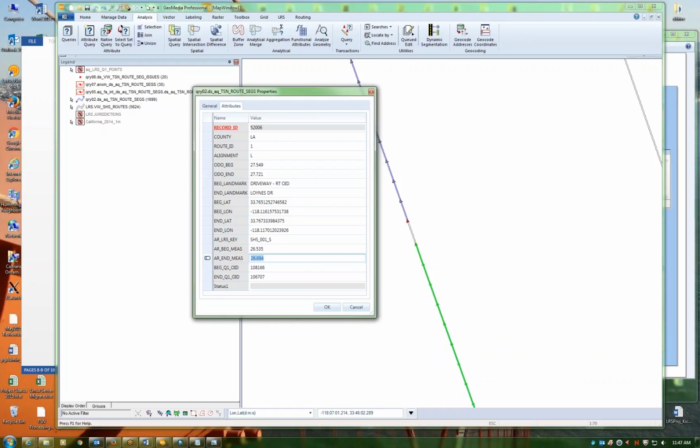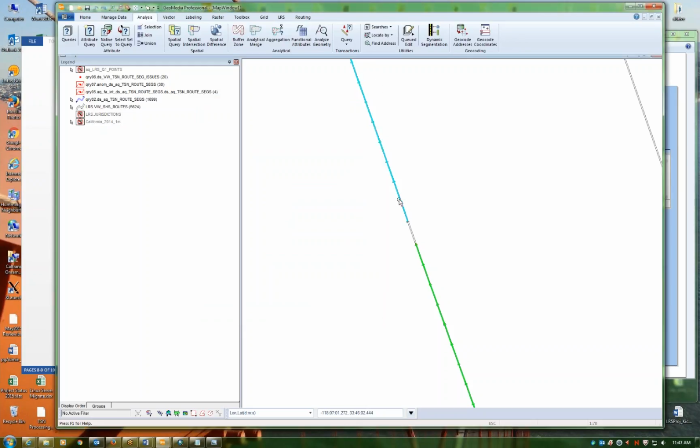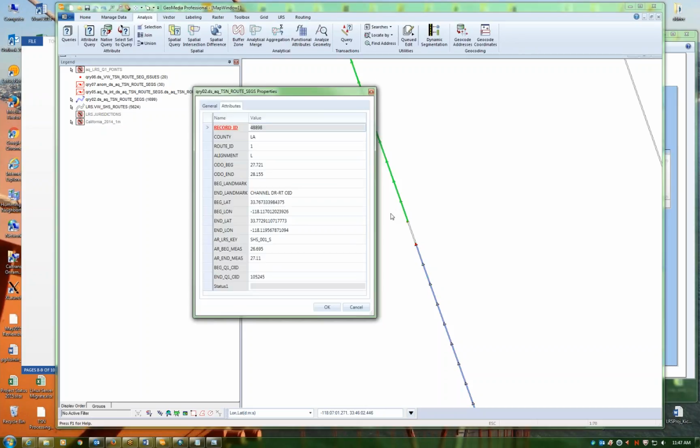So okay, 26,694 for that one. Let's see what the measure is for the one up above it, the begin measure for the one up above it. 26,695. There you go. It's off by a thousandth of a mile, 0.001. So then the next question is, which one's right?